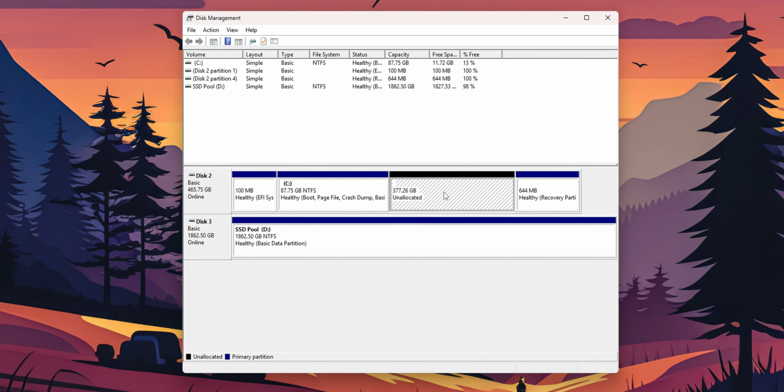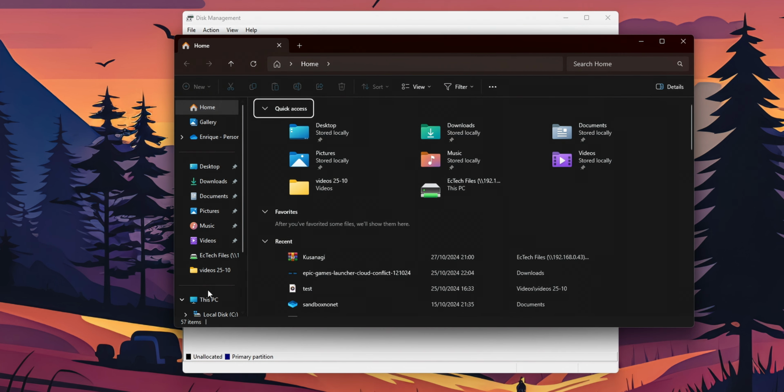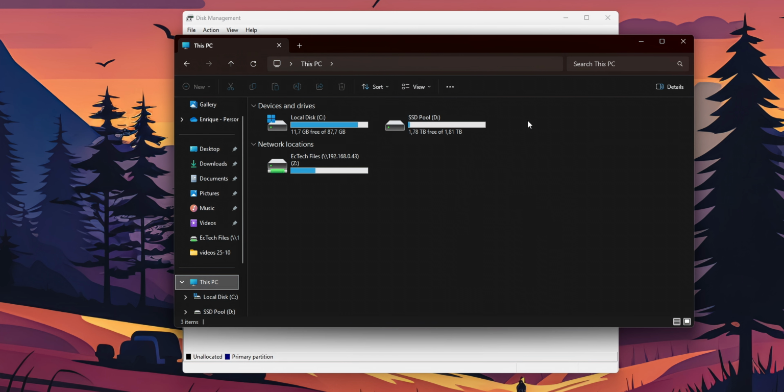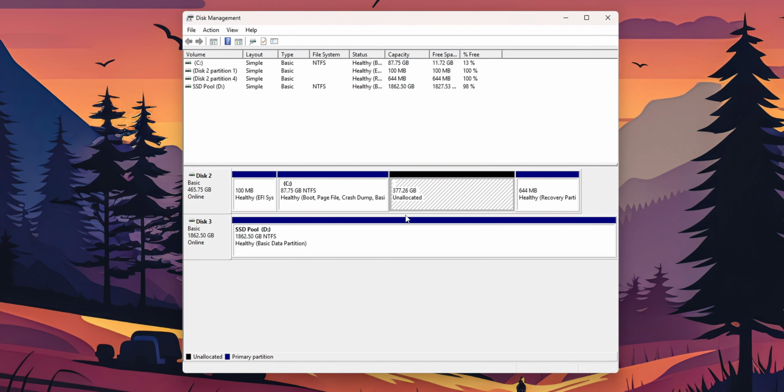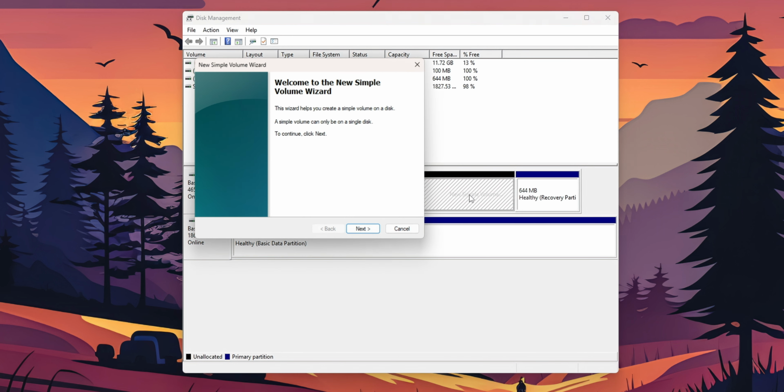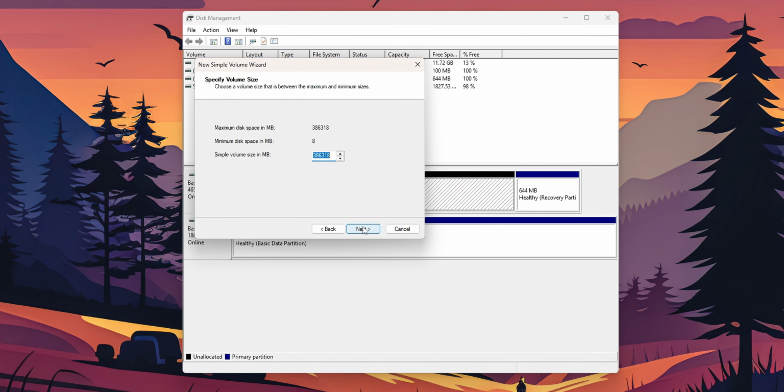This part right here, the new partition that is created, right now is unallocated, and if you open your file explorer, you are not going to be able to see it right here. So you want to create a new volume into it. So right click and select new simple volume. Click into next. Right here is going to ask you for the size. Select the maximum that you can do.